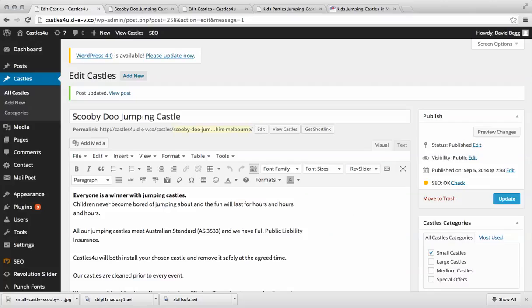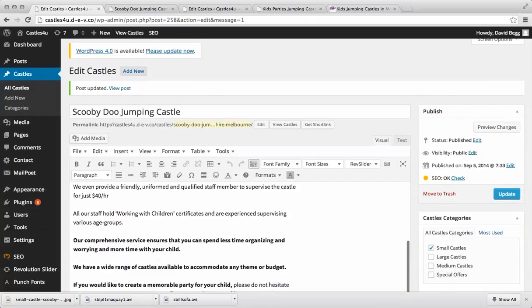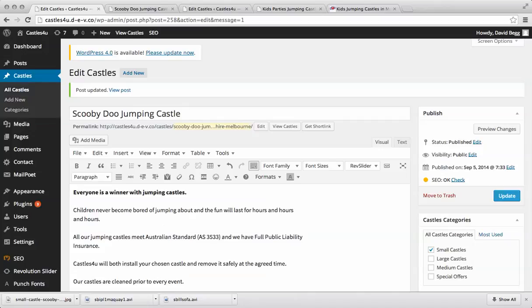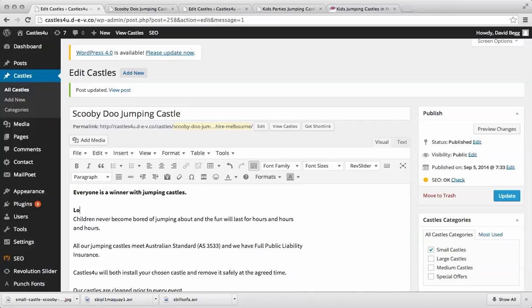Yeah, so we could continue to go in here and optimize, put some header tags in it. So I would want to put in here, everyone's a winner of Jumping Castles. Probably put in here something like looking to hire a jumping castle, or Jumping Castle Hire Melbourne. I'd put it somewhere in here and make that my header tag. Jumping Castle Hire Melbourne.